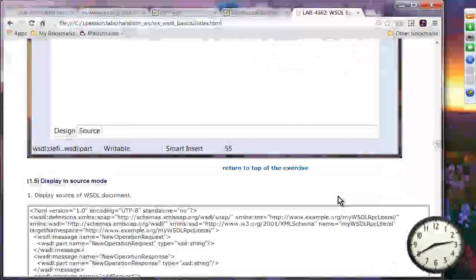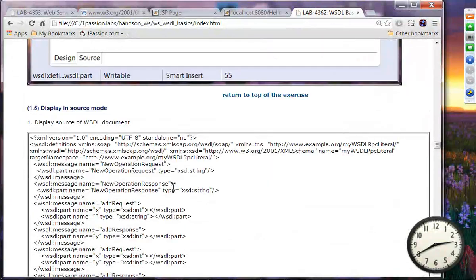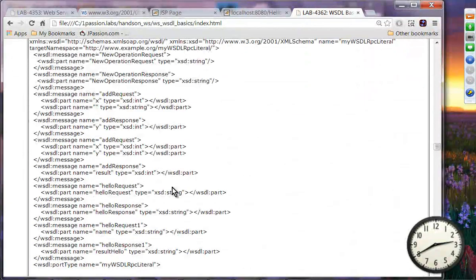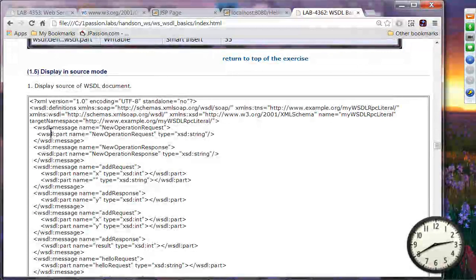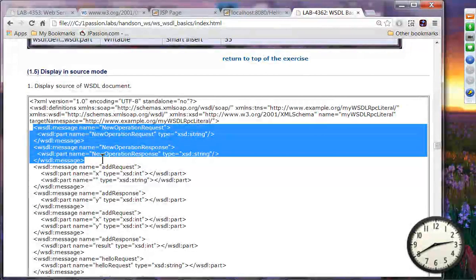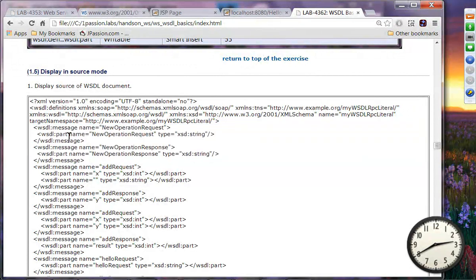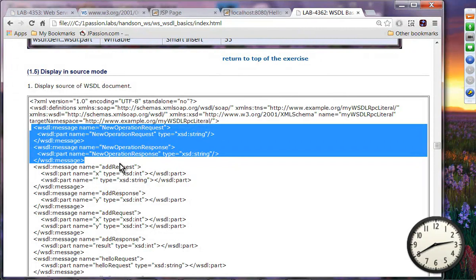If you take a look at the resulting source code, basically we have defined the messages, two messages. Well, actually this one should not be there because we deleted it, right? Yes, this one should be removed in this example. Let me just write it down.